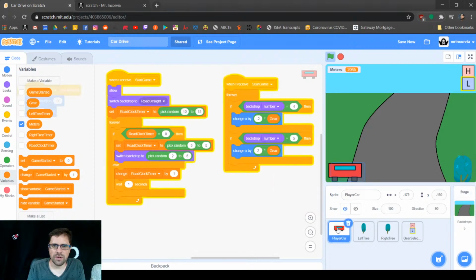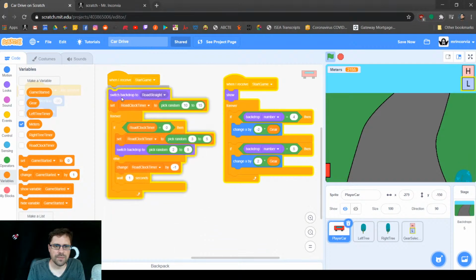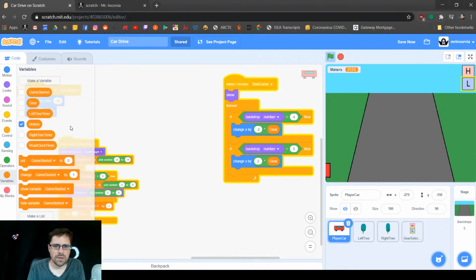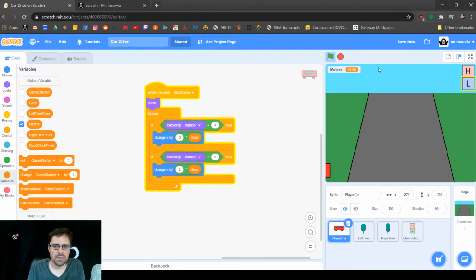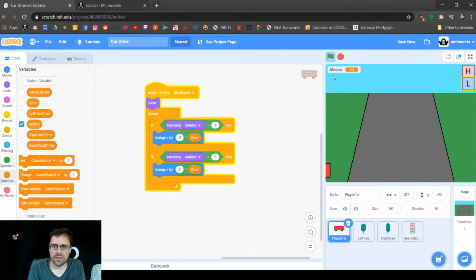So let's go back to car, show. Okay, we do need to grab this and put it there though. Okay. Let's just make sure it still works. Radical race, press Z to start, and we're going. We're driving straight. A couple of seconds. It should make us turn.